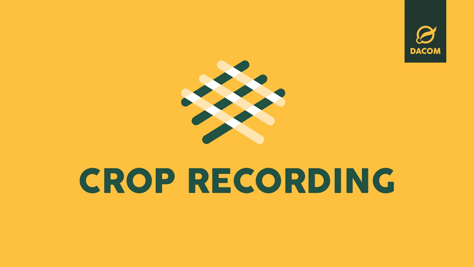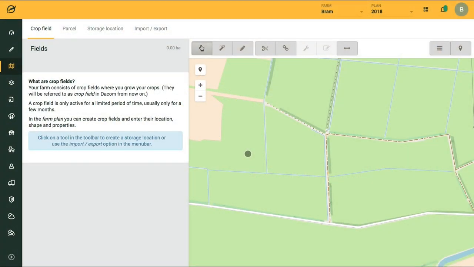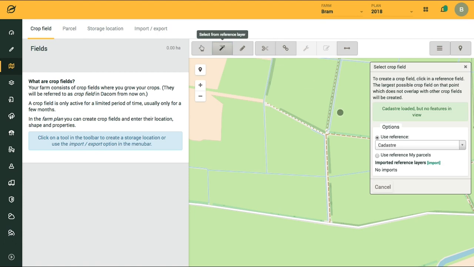After you made an account via the wizard, you can draw in your fields. There are two ways to do so. For fields in the Netherlands, you can use the magic wand. The reference layer of the cadastre will be used, and you only have to select your field. In the future, we will expand this option to other countries.